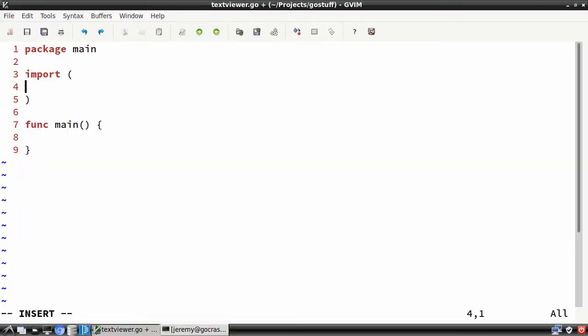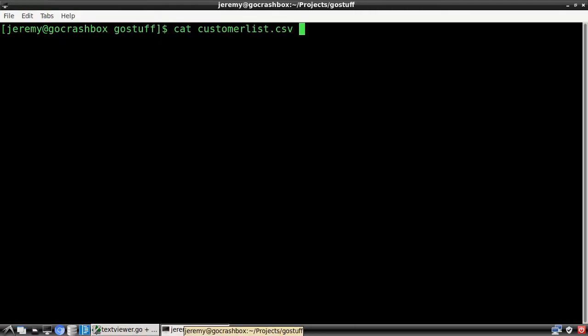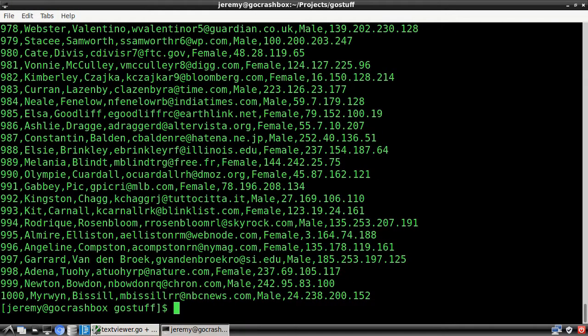Okay, so I've created a new file here named textviewer.go. Now I'm on a Linux system, but this will work the same for Windows or a Mac. First, let's take a look at our file. This is my customer list. It's a CSV file that's full of data. We're going to read out each of these lines and display them.